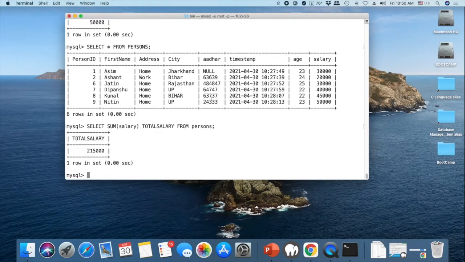Coming here, you can see the first name Asim. We can see that A is capital and SIM is in lowercase. Let's do this. We will convert all the names to uppercase.